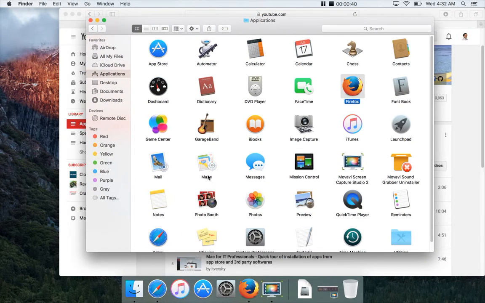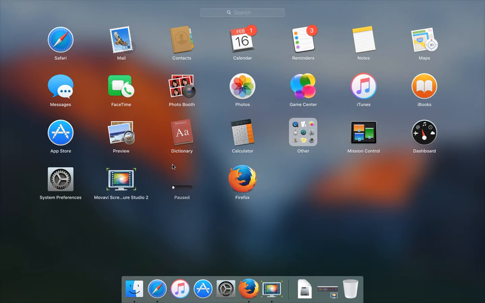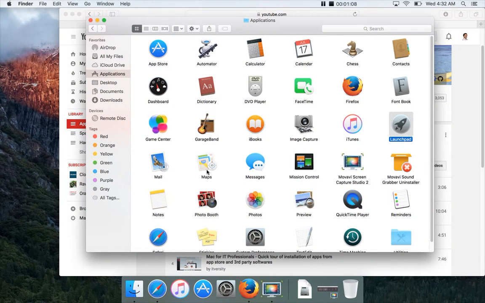Similarly, you can also find all the applications by going to Launchpad. Launchpad I removed from the dock, so it is not there. But if you click on the Launchpad, you can get all the pre-installed applications here. Also, you can move any new applications to Launchpad if you want. So these are the pre-installed applications.